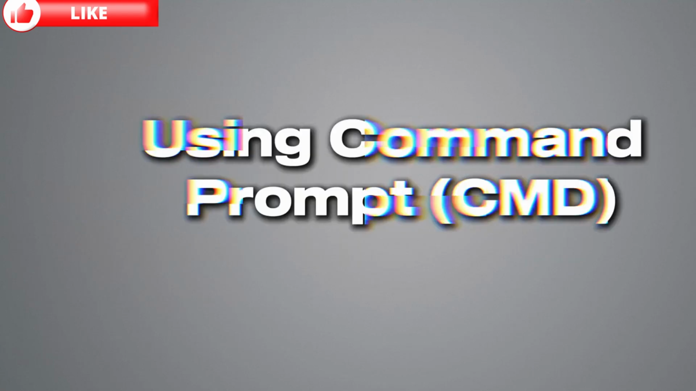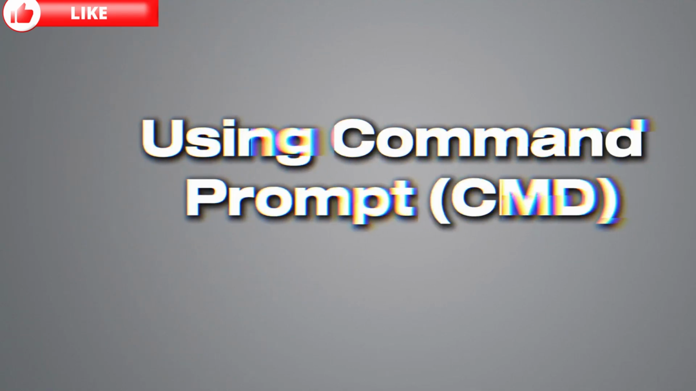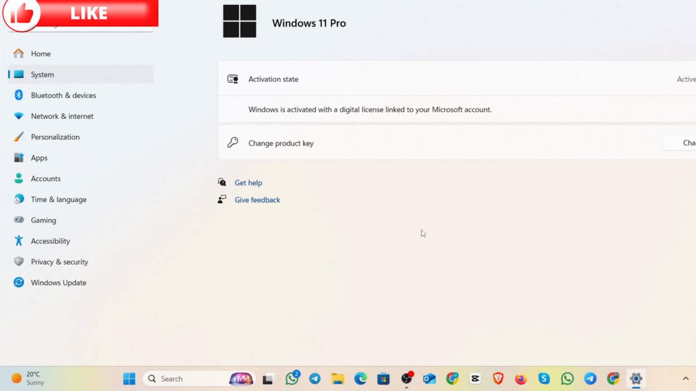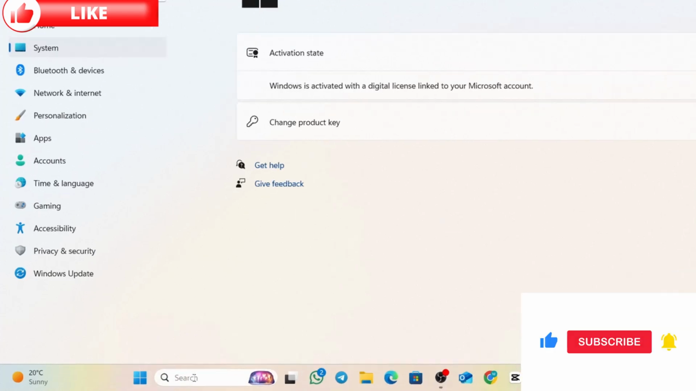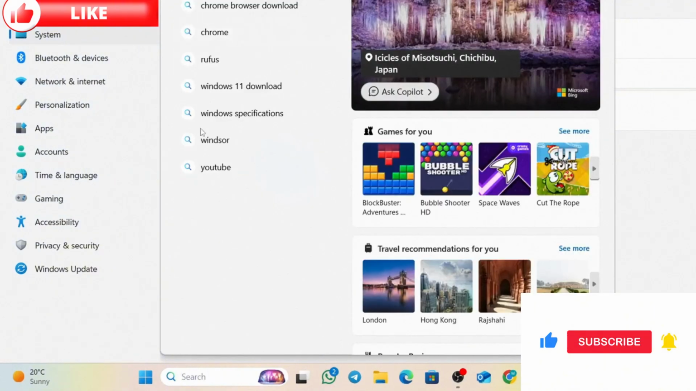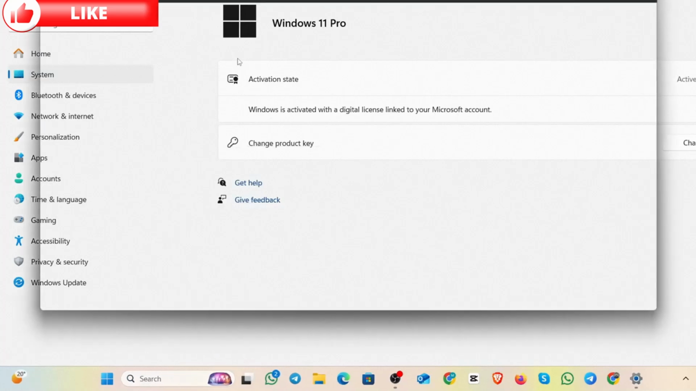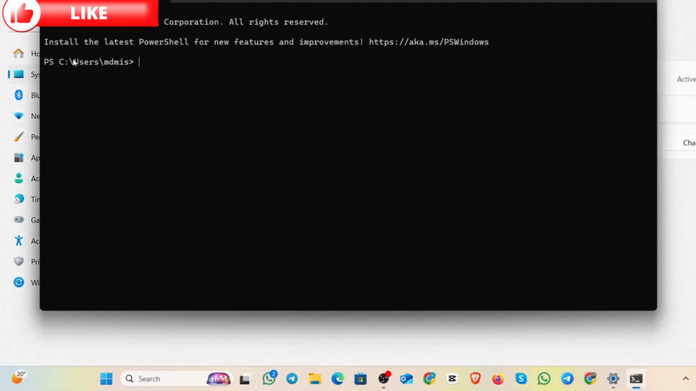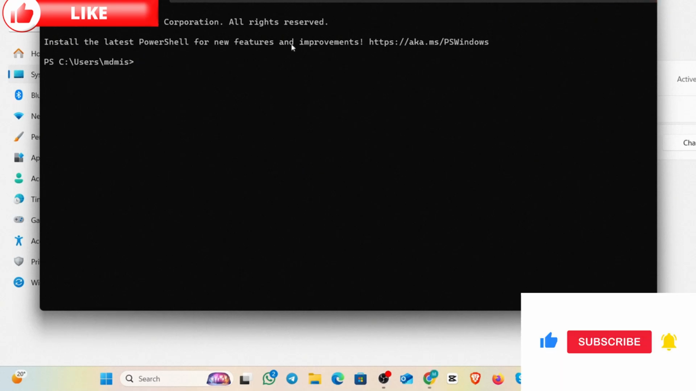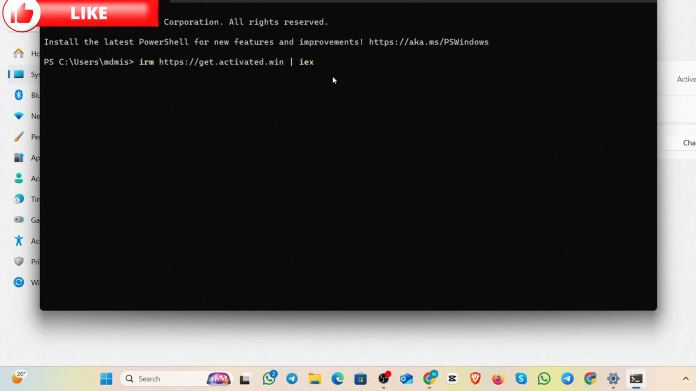Step 2. Using command prompt. Now, let's use a simple command to activate Windows. Open the search bar on Windows, search Windows PowerShell, and hit on PowerShell. Finally, activate Windows with this command. Paste this command. You will find this command in the comment box or video description. And now hit enter.